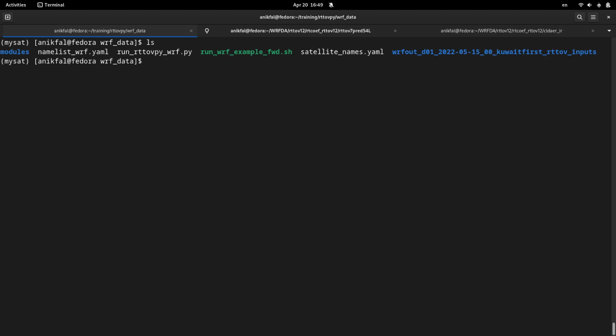Now we also have another file here. This is a shell script that you can run in the next step.